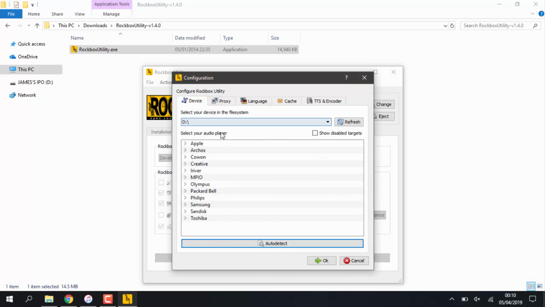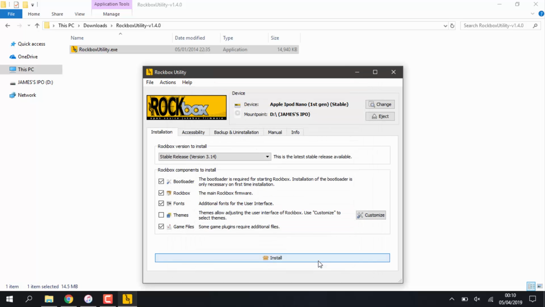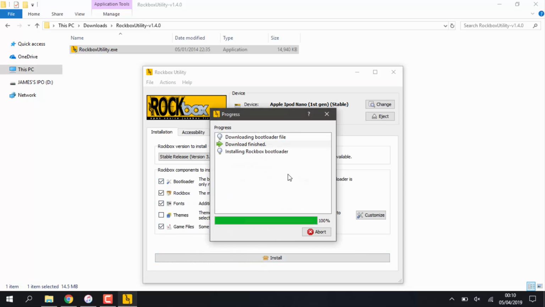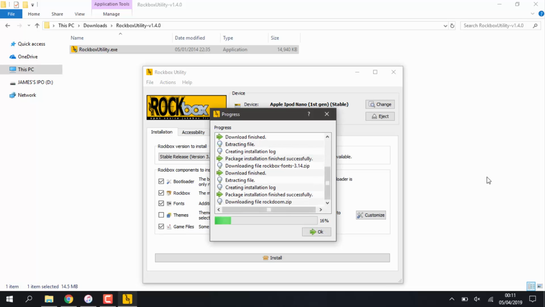So basically what we have to do from here on the configuration page is click on Apple, or whichever device you've got. Now I'm going to select the iPod Nano first generation because this is the one I have. Now we just click on OK, and then on this page you can add stuff if you want to, but I'm just going to simply click on install. So then it's just going to start installing. You just have to wait for this to complete. It shouldn't take too long.